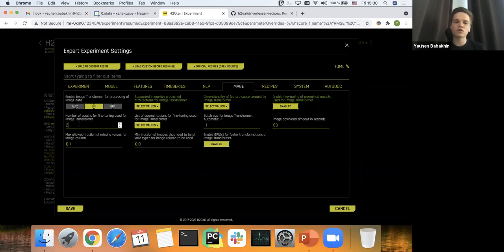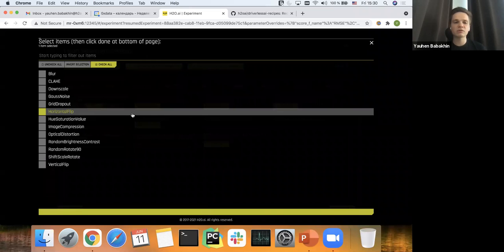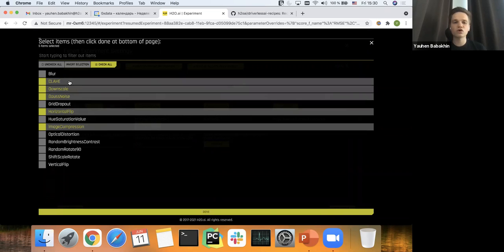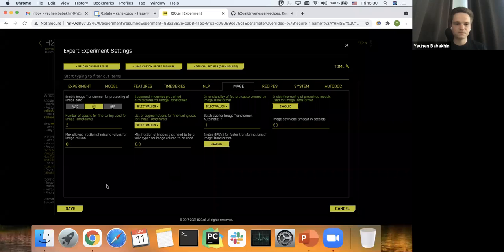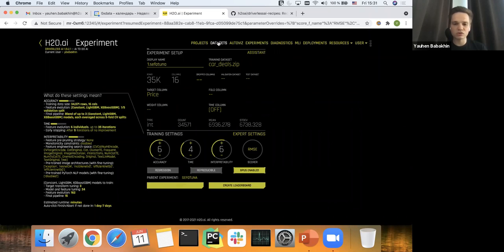And finally, for this fine-tuning, you could also select the list of the augmentations. By default, we are only using the horizontal flips. However, you could also select some additional augmentations if you know that they work for your particular domain. And again, it will allow the image transformer to generate a better embedding space. So those are the major settings for the image transformer, and that is all about this first approach.